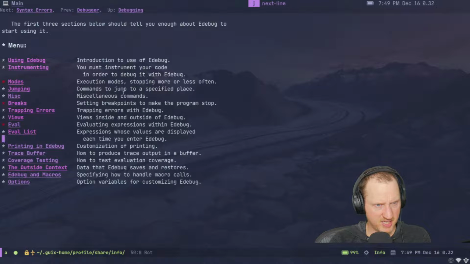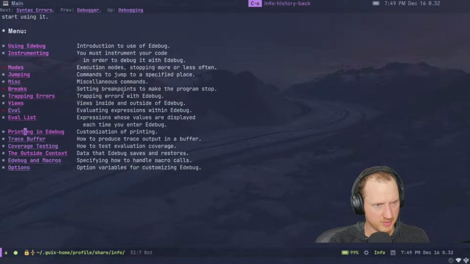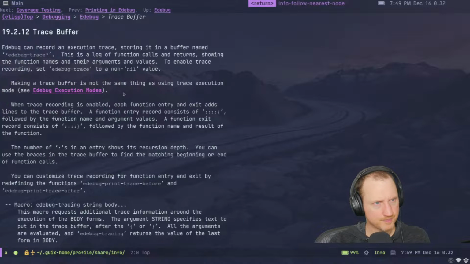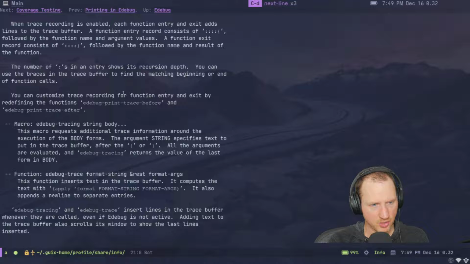All right, printing in Edebug. Print level, print length. Okay, I guess it's just for printing out things in the backtrace buffer, potentially. Produce trace output in a buffer. Can record an execution trace, storing it in a buffer called Edebug trace. So that's more like a trace that I would expect. Just tells you which functions get called through invoking some bit of the code.